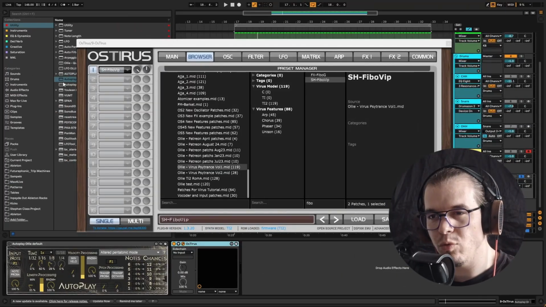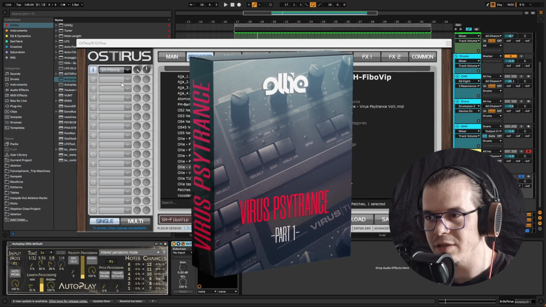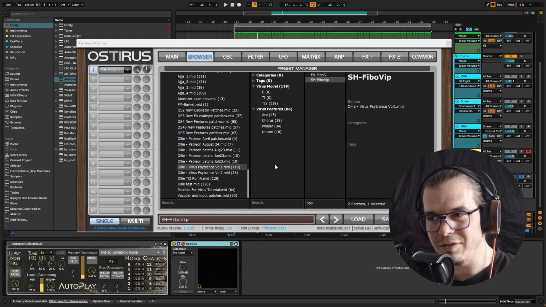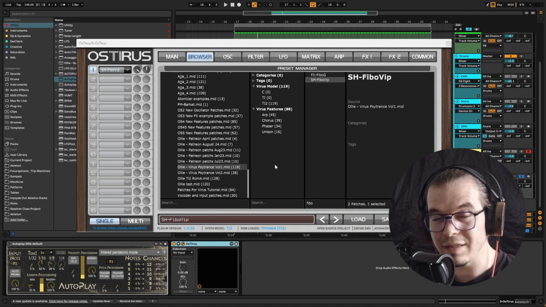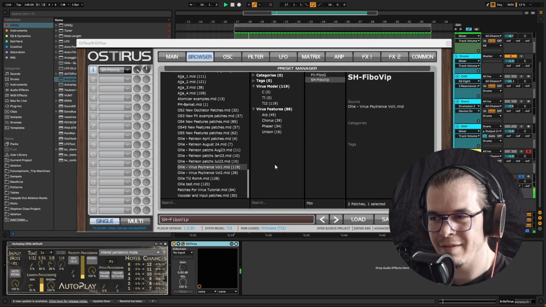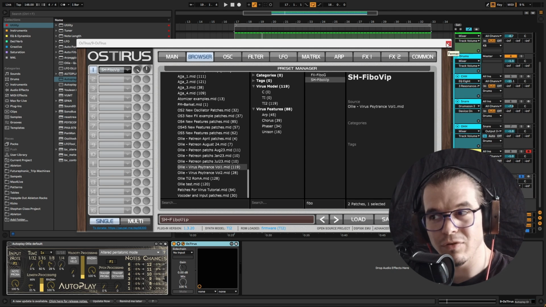Now for the second patch, we'll recreate the sample and hold Vibe preset from my Virus Psytrance Vol1 Preset pack. And this is where we will get into the essence of this Virus TI sound. You know, like the sound that made the Virus that famous, especially in the Psytrance scene. Basically sounds like this. You know what sound I'm talking about, right? So let's go to our initialized patch and recreate the sound from scratch.